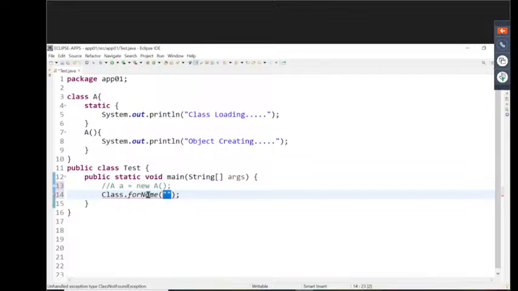Right or not? Similarly, now I need to provide class A. That class is available in which package? Now here, observe carefully. Here we are getting the package ABP01. Got it or not? ABP01 dot, and what do we have to provide there? The class name. Got it or not?